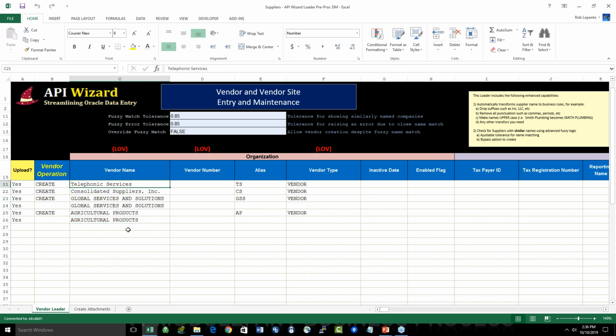So in this case here, Telephonic Services could be transformed to be all uppercase. Consolidated Suppliers would be transformed to be uppercase, and then we would remove the punctuation, the comma, and the period, and then we'd also remove the suffix Inc. So API Wizard can take care of that for you, making your data cleaner, and then consequently making everybody's life a lot easier. The other thing that API Wizard can do is it can also avoid duplicates.